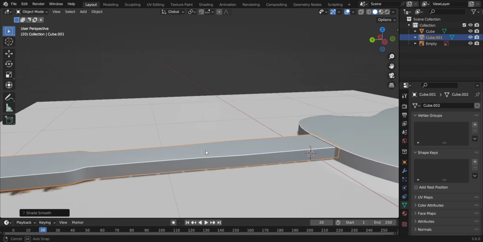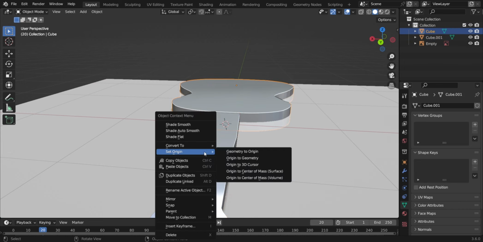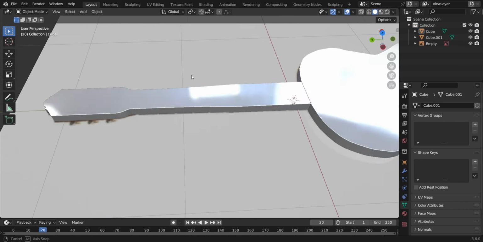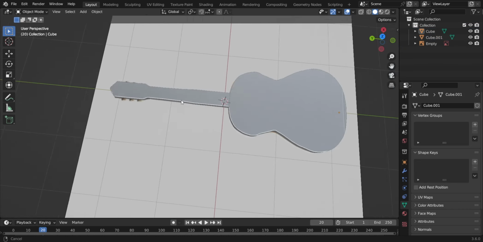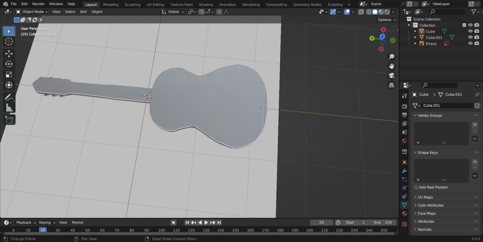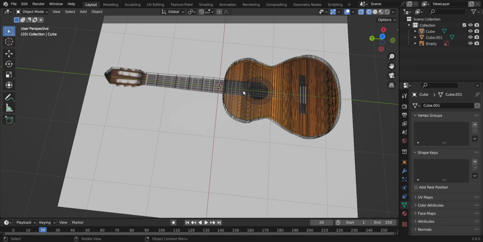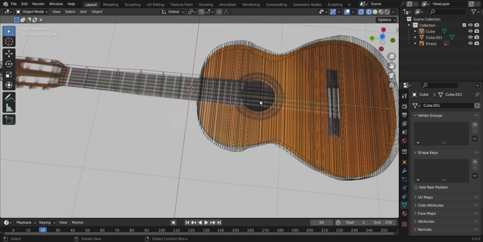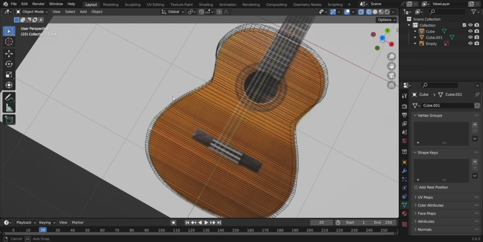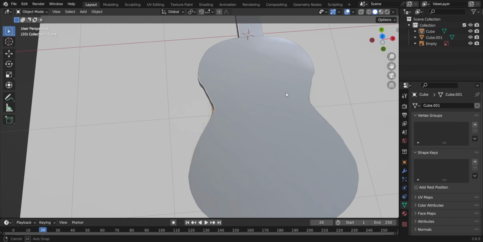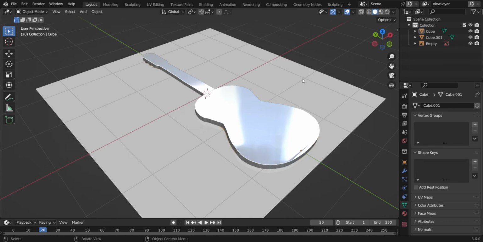Repeat what we have done in this one. Just shade auto smooth. Now let's make this hole in the guitar. For that, let's see what we can do.